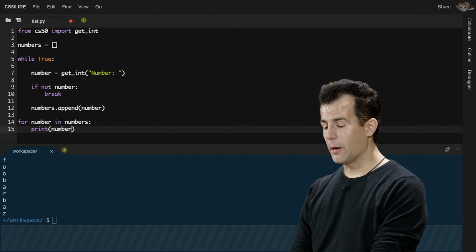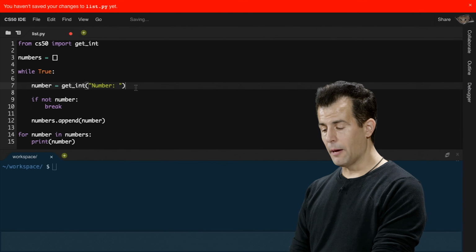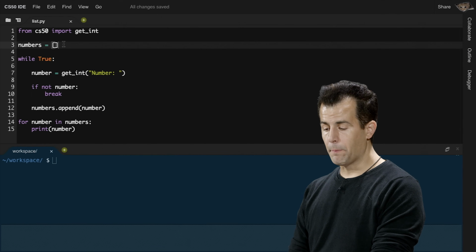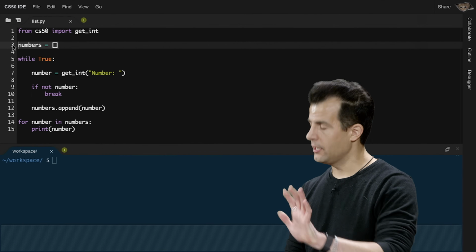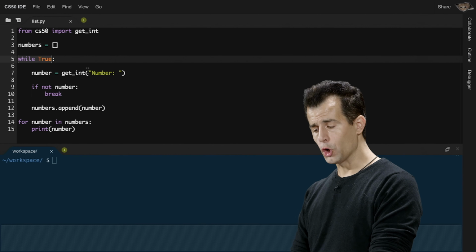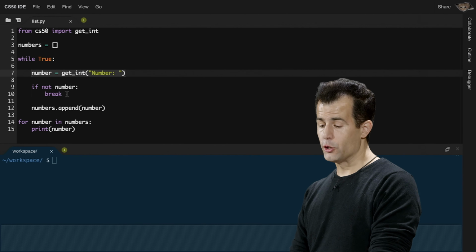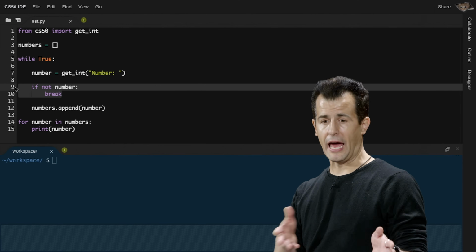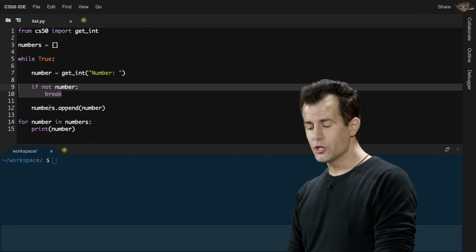So what is this program aspiring to do? At the very top, I'm importing getInt. Below that, I'm just giving myself an empty array, now called a list, called numbers. Then I do the following forever. Go ahead and get the number from the user. If he or she did not actually type in a number, just break out of this. The program is done. But here's the new feature.